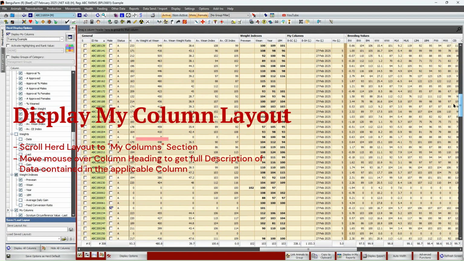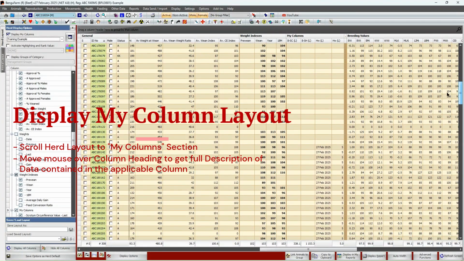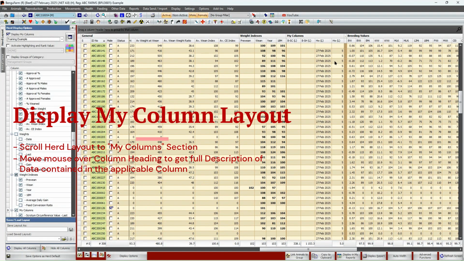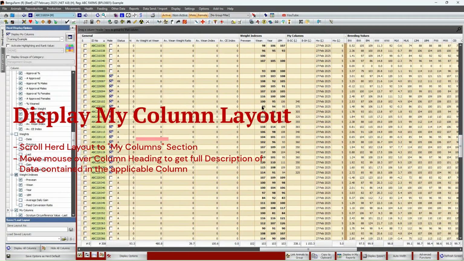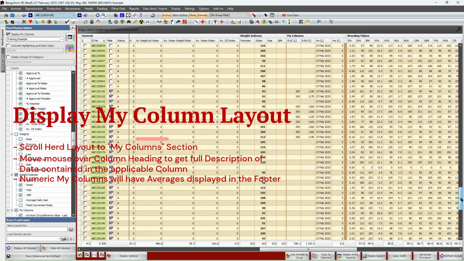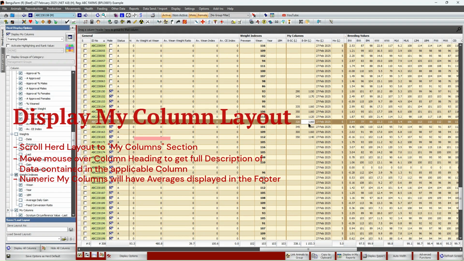So if I scroll up and down now, I can see these animals at the dosage of 5 and were vaccinated on the 27th of February. Here's some animals with a scrotum circumference, and at the bottom you will also see your averages. Here's some animals with a scrotum circumference and the shoulder height.